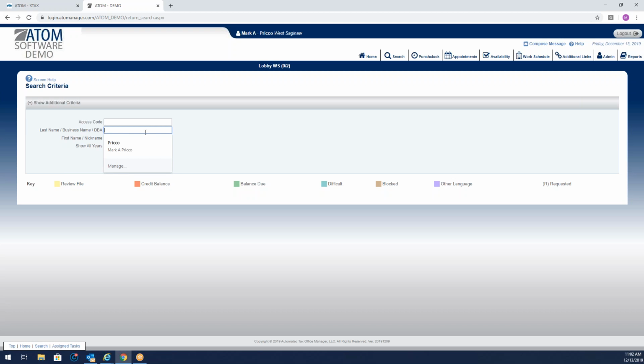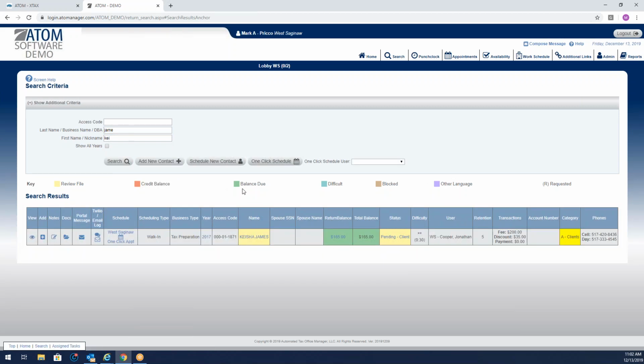Okay, so the first step, we'll go ahead and search for the client. The one I'm going to use here is Keisha James. So I locate Keisha here before I go to schedule. The reason I did this is because you get a lot of valuable information prior to actually booking the appointment that you normally wouldn't get if you're using, say, Outlook or Google Calendar.